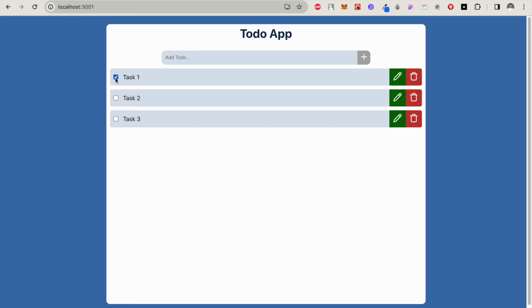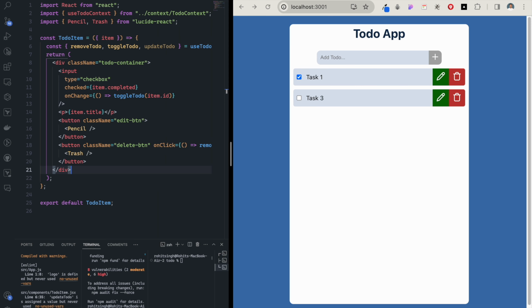Alright, so I think we have our basic to do app that looks similar to it. So here we can toggle the to do, we can delete the to do, but we can't edit the to do. So let's add this functionality first. So basically for edit, we were replacing this text and we are adding an input field here. Let's do that.